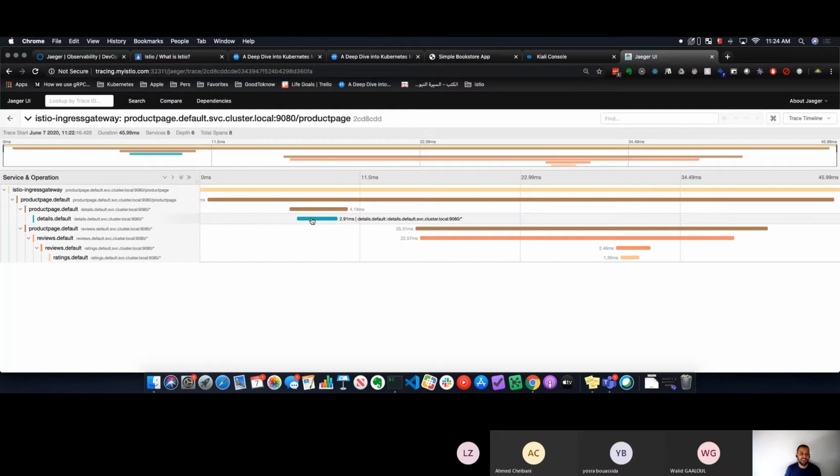Then it is calling the details service, and the details service is returning within 2.91 milliseconds. So it is pretty fast. After that, I go back to the product page. Then I call the reviews service. This time is taken by the reviews service, and here the reviews service is calling the ratings service, and the ratings service is taking 36 seconds. So you can see in an easy way, if a service is taking more time than expected, you can see that really quickly here in this distributed tracing dashboard.